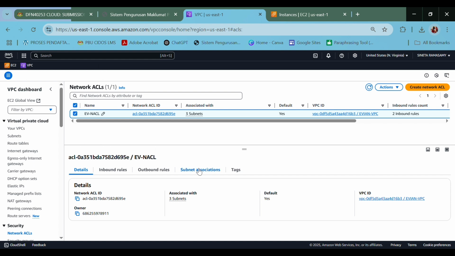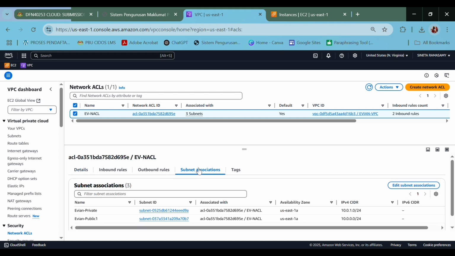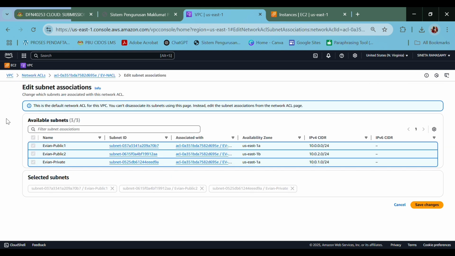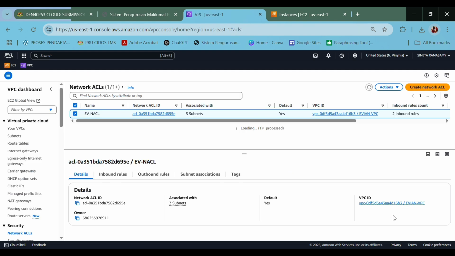So now we have to go to subnet associations and edit subnet. You can check here that the available subnets are already selected. This is the default network ACL for this VPC. Alright, with this one we have nothing to edit, it's already updated. So just cancel. Okay, task 7, display and rename the network ACL rules, is successfully updated.